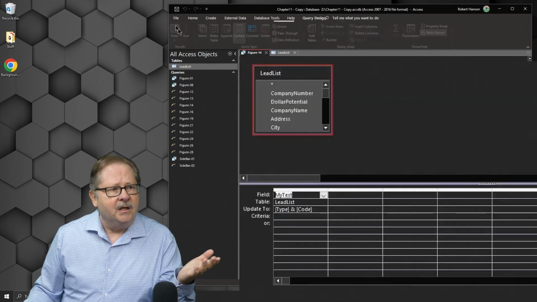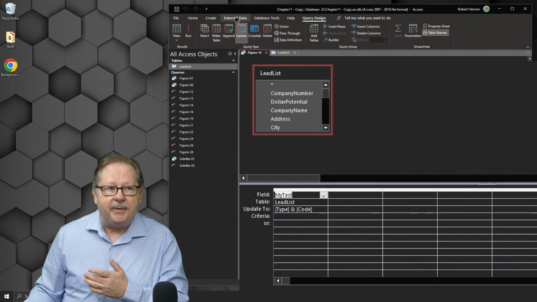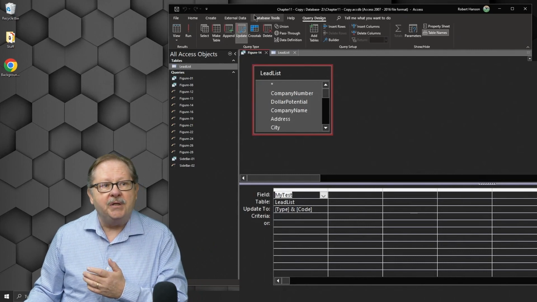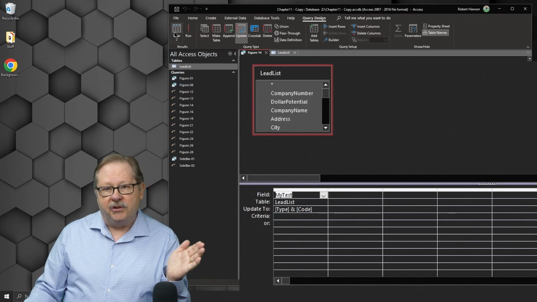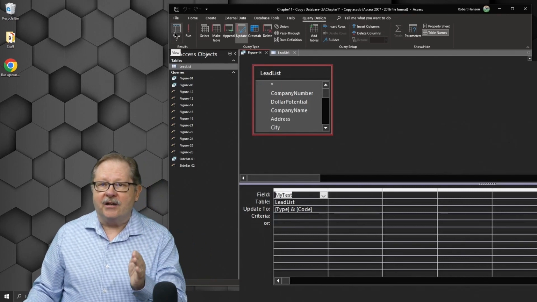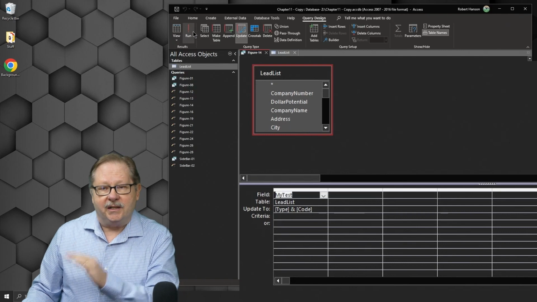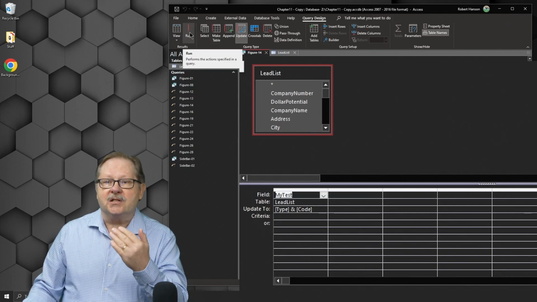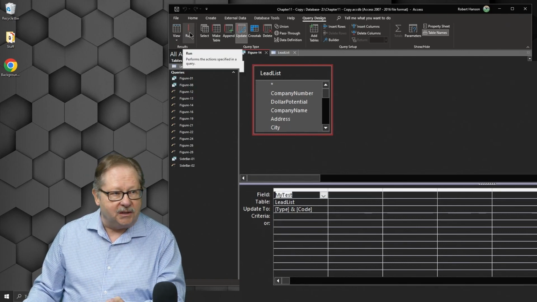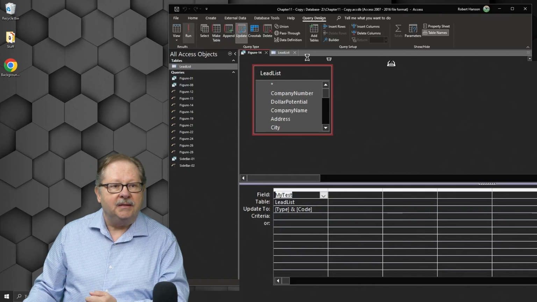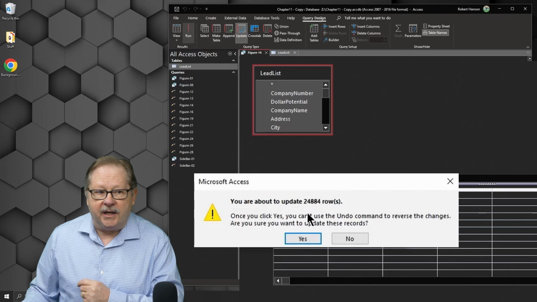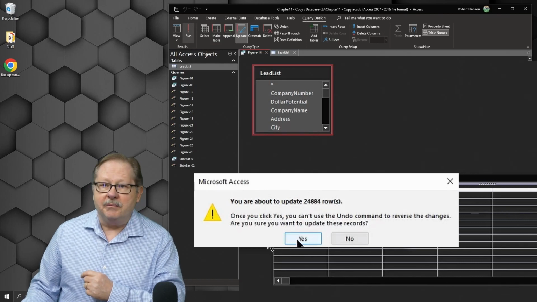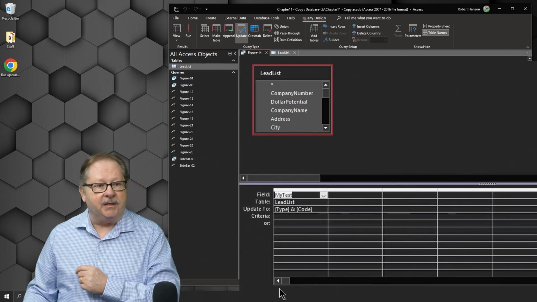Well, why is that? Well, this is what they call an update query. An update query will just show you before the update if you click on the view. In fact, you have to actually run it and throw the data in the table before you could actually see what the result is. So I'm going to go ahead and run it, and it's going to update all 24,884 rows. And I'm going to click, yes, I do want to update that.